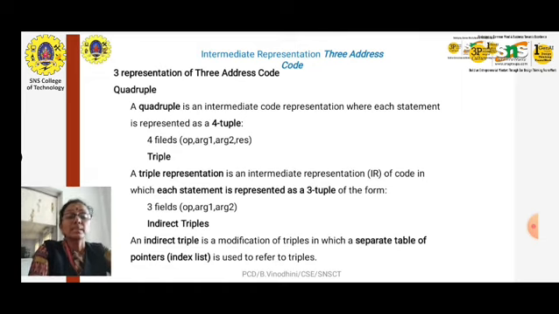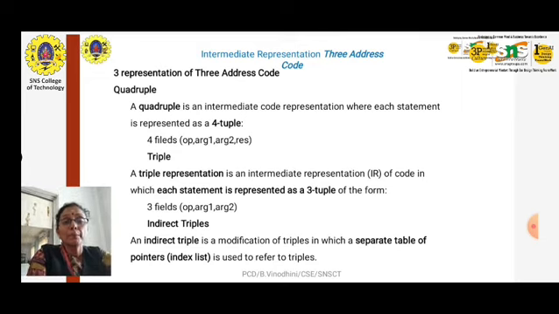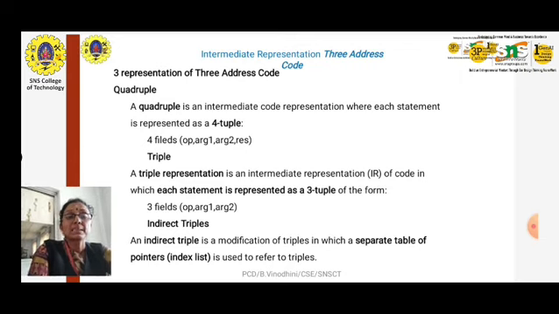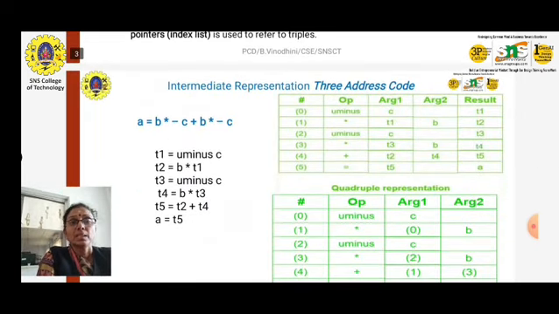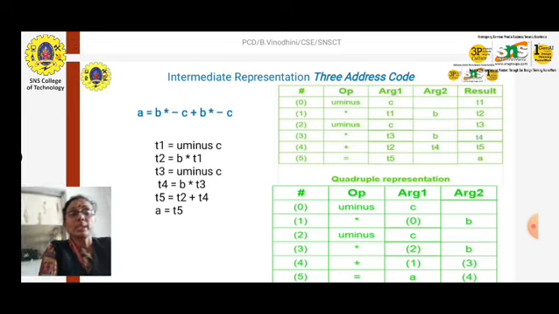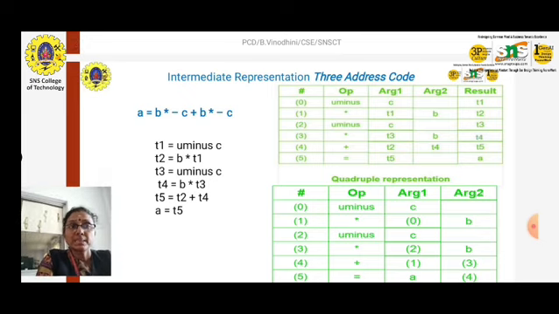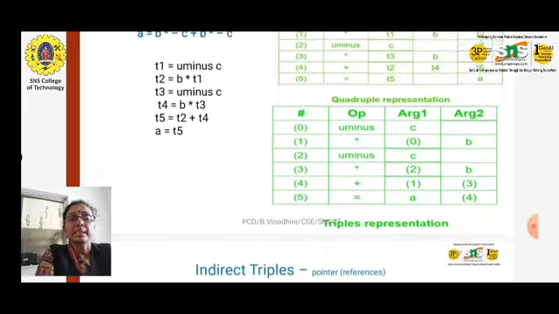The third one is the indirect triple representation, in which a separate table of pointers is used to refer to the triples. The triples are stored in a particular location, and those triples are pointed to by a pointer index list. That is the indirect triple. So these are all the three representations of the three address code: quadruple, triple, and indirect triple.